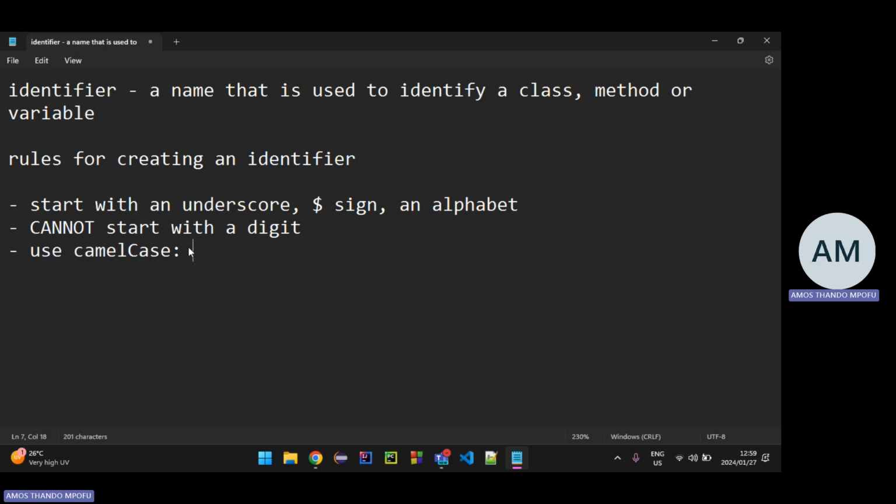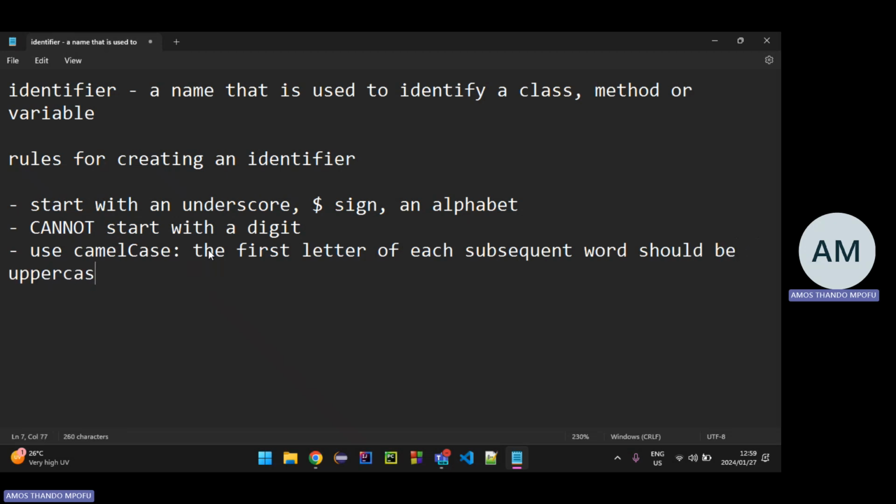So camel case means that the first letter of the identifier needs to be a small letter, or it needs to be in lowercase. And then the first letter of each subsequent word should be uppercase. What does that mean? Let's make an example.